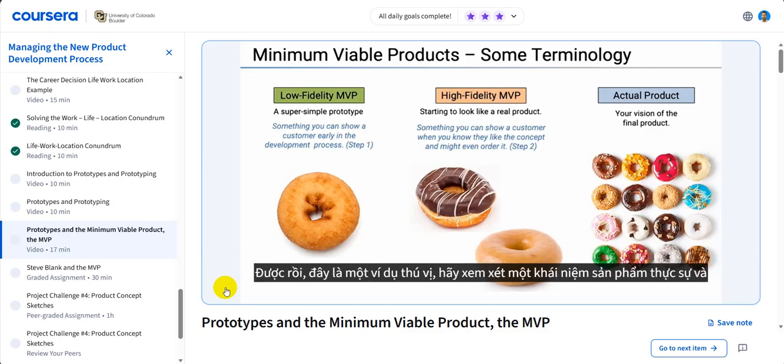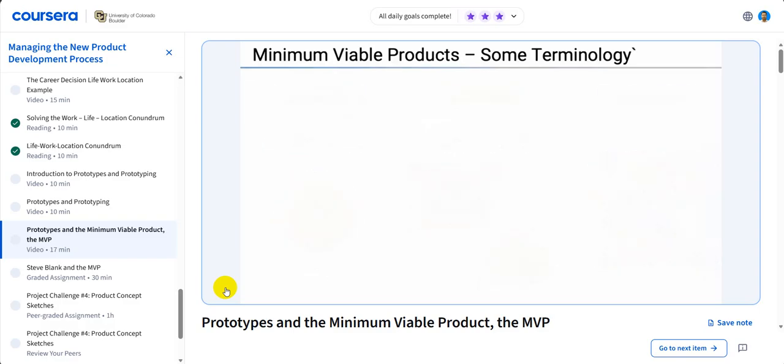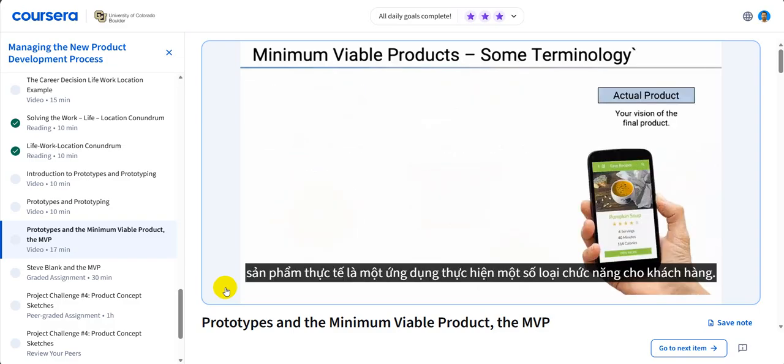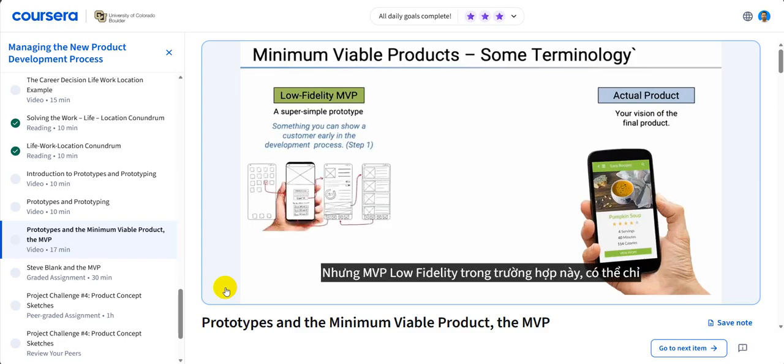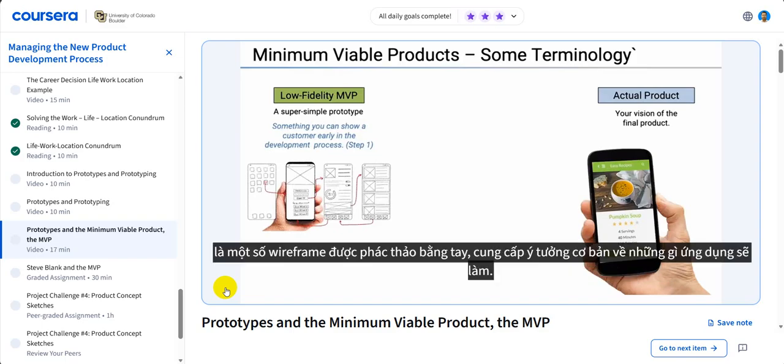Okay, this was a fun example. Let's look at a real product concept and figure out its various minimum viable products. So here's the idea. The actual product is an app that performs some sort of function for the customer. Now, based on that, what do you think the low-fidelity MVP might look like? Once again, it's a super simple prototype that you can show the customer early in the development process. Well, we're going to find this out in future lessons. But the low-fidelity MVP in this case might be just a number of hand-sketched wireframes that give the basic idea of what the app is going to do.